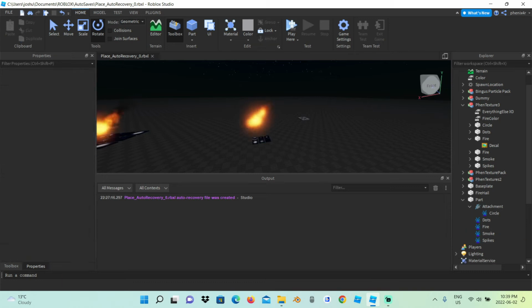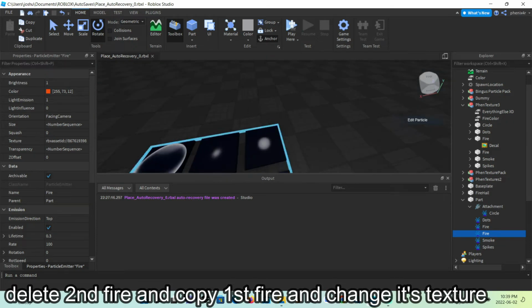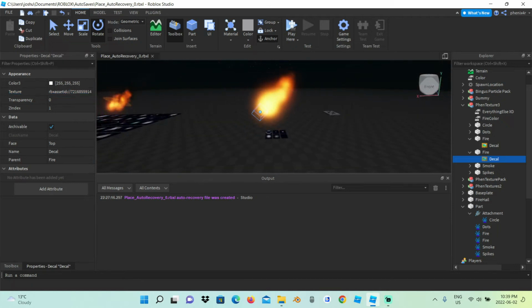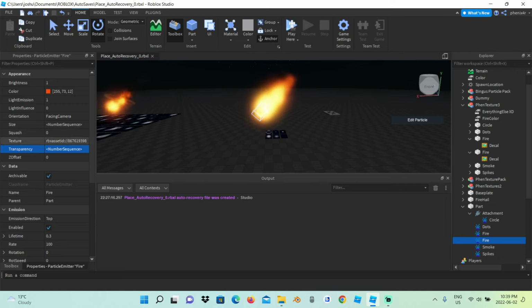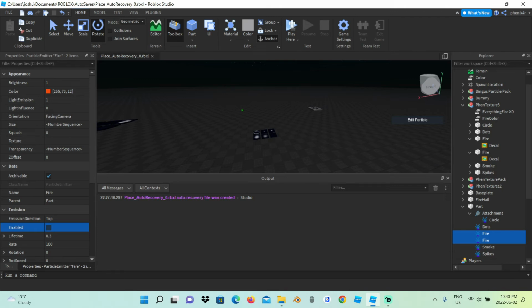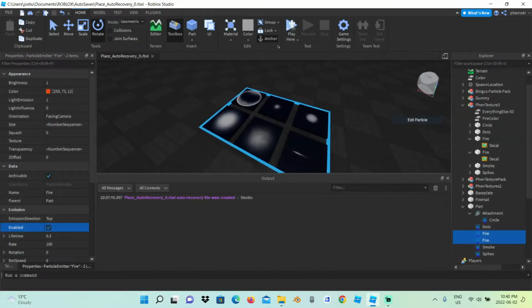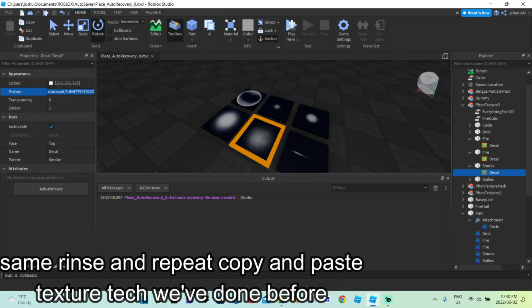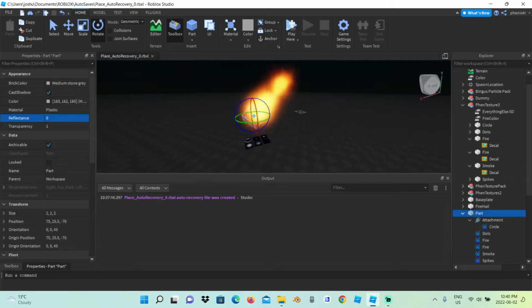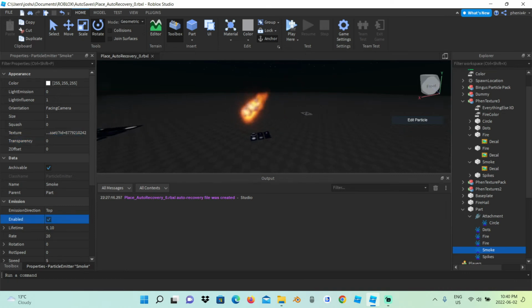Okay, we're gonna delete the second file and duplicate the first file and just change the texture to the small circle. And voila, we have this. We've already done 2 out of 6 of them. The next thing we're going to be doing is the smoke. Okay, so you just go here and grab this one, and paste it into the smoke. Enable it and we get this.